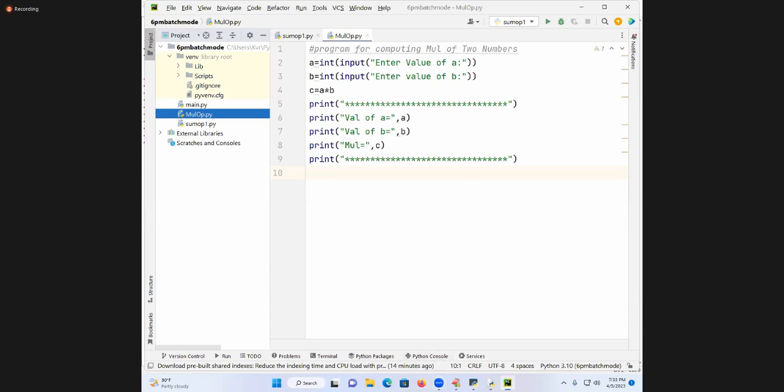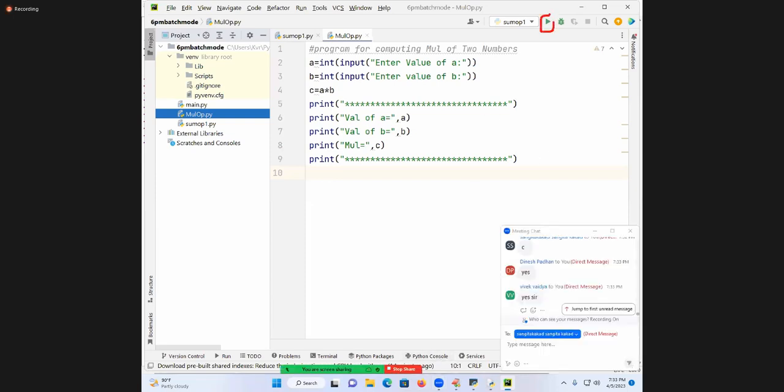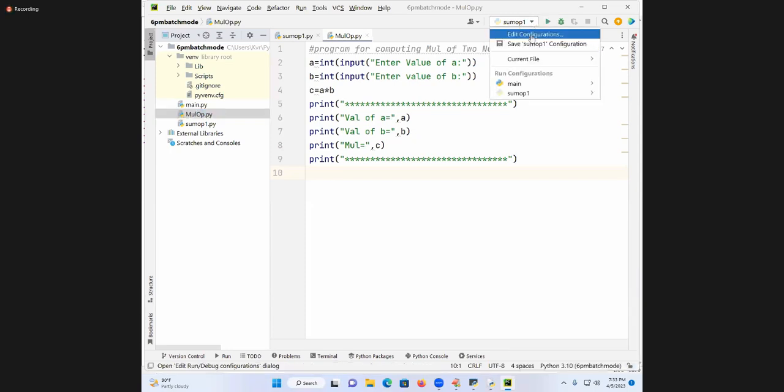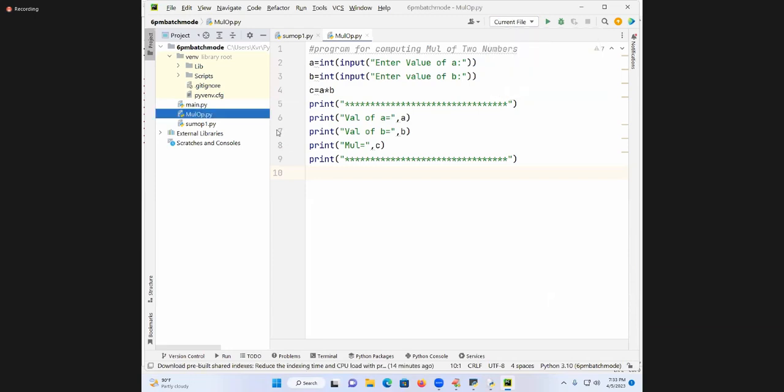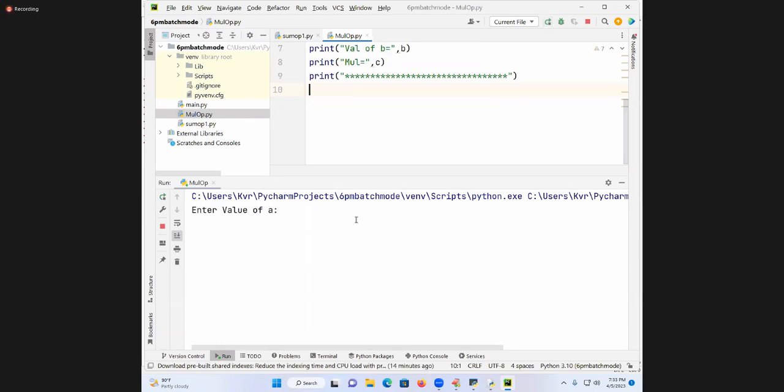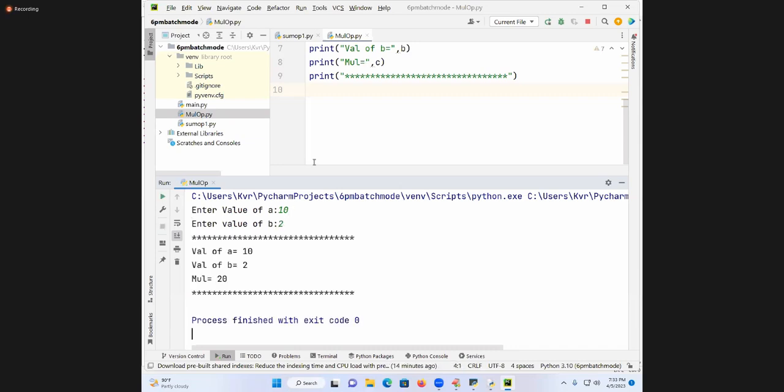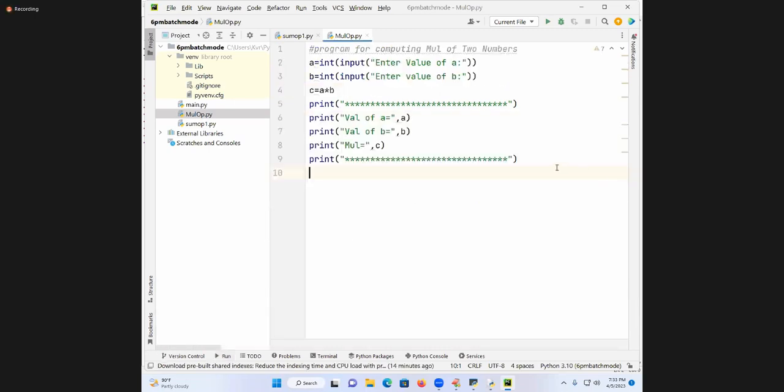Now, don't directly click on this run option. Why? Because it is available for some other file, and if you click on that, this one is not available. What is my current file? This one. Now run this code. Enter the value of A, 10. Enter the value of B, 20. What is the result? Multiplication is coming. If you want to run again, you can run like this.